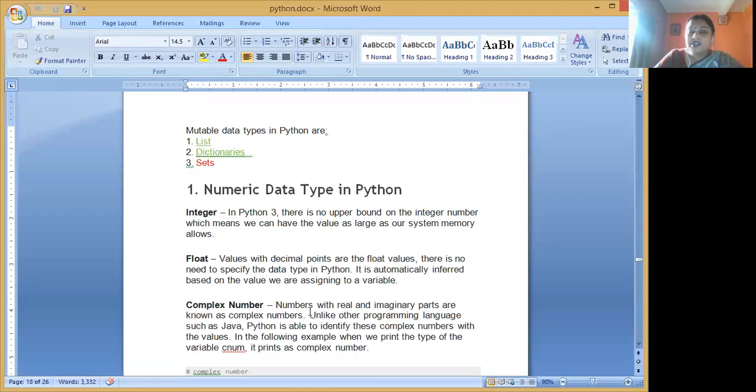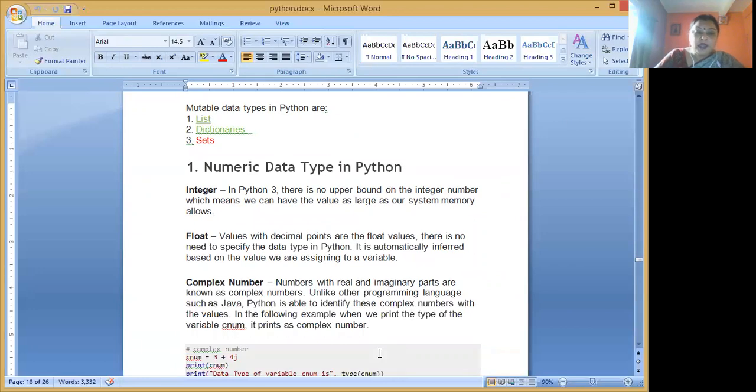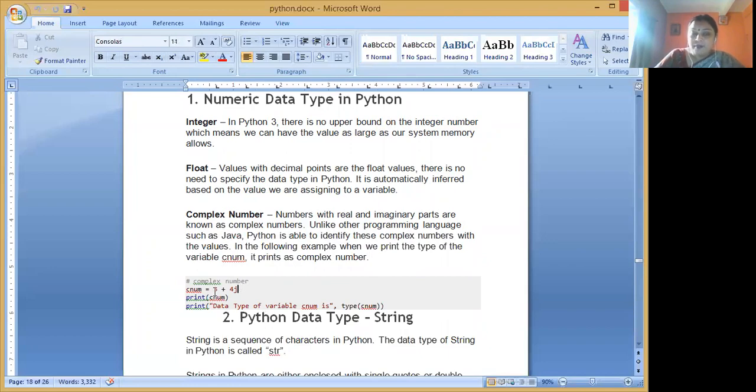And complex numbers. In the complex data type, we use the imaginary value. A complex number is written in the form of a plus bj. 3 plus 4j is known as a complex number, and a complex number consists of two parts: one is the real part and the other is the imaginary part. Python has a mechanism to handle the imaginary value.